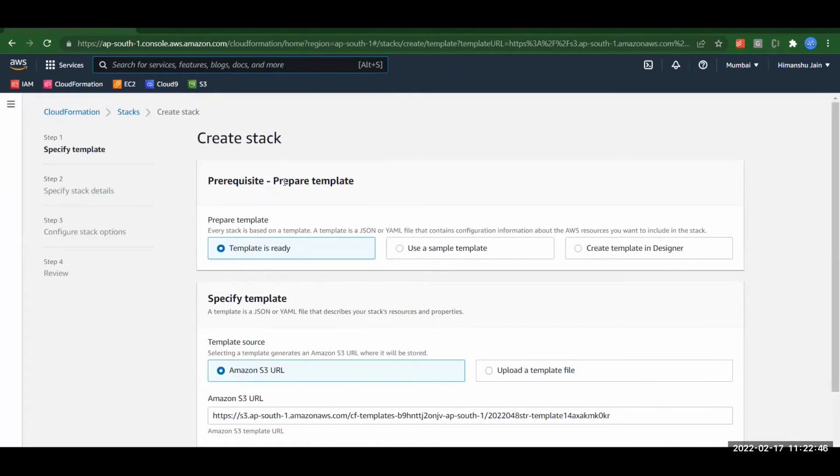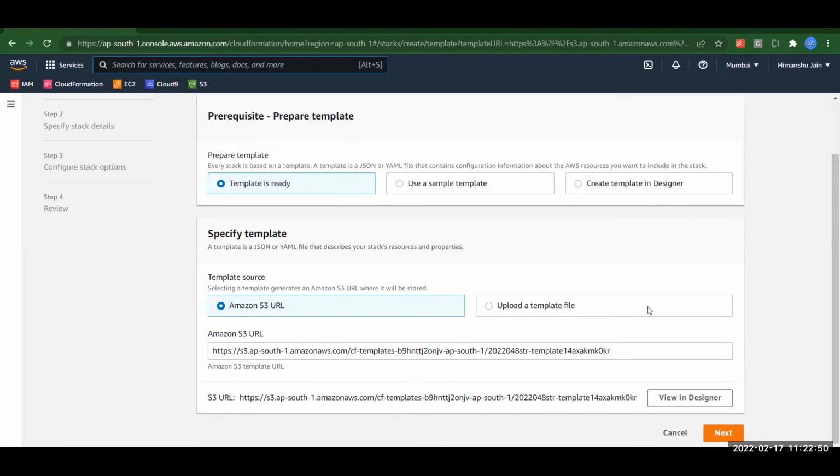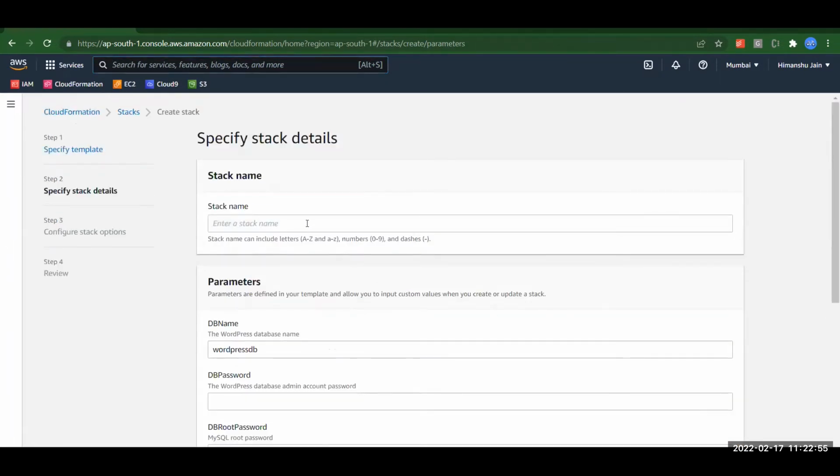Once we click on this, we will be redirected to the same URL, and this template is already selected. We will simply say next here. We can give some stack name. I can see my WordPress website. This is my template name, parameters.